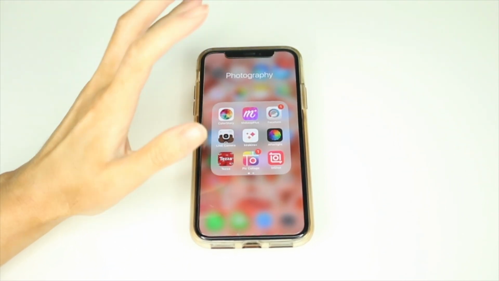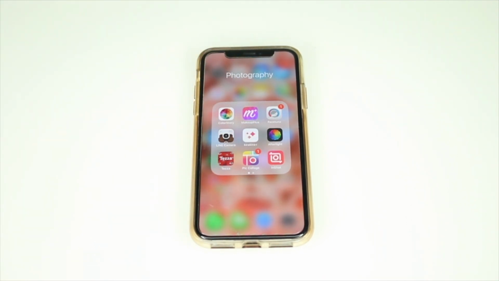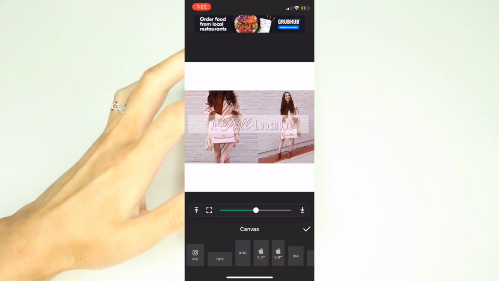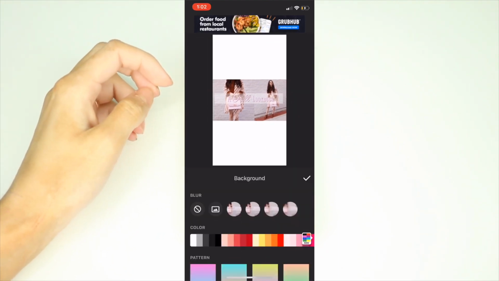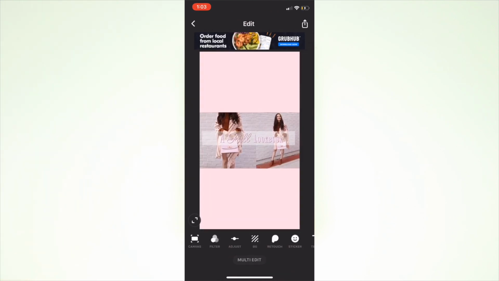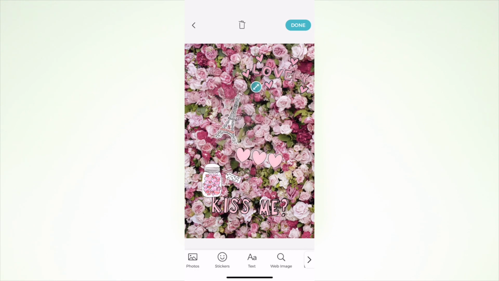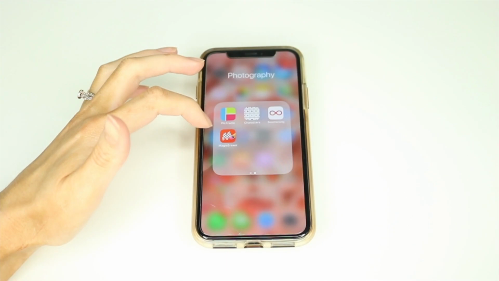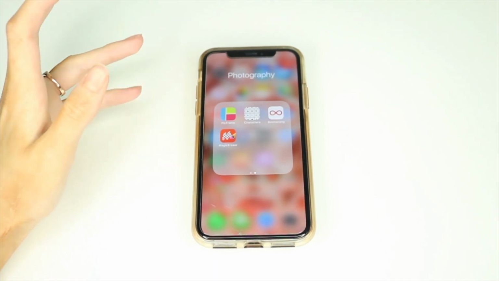I'm just going to tell you guys what each of these do. Pic Collage I use mainly for Instagram stories and stuff, and same with InShot. So if I'm doing a single photo, like for example my thumbnail of a YouTube video, and I'm going to post it to my Instagram story, I use InShot to put the thumbnail with a solid background. If I want to have a fun background or I want to put multiple photos and make a collage, I'll use Pic Collage.